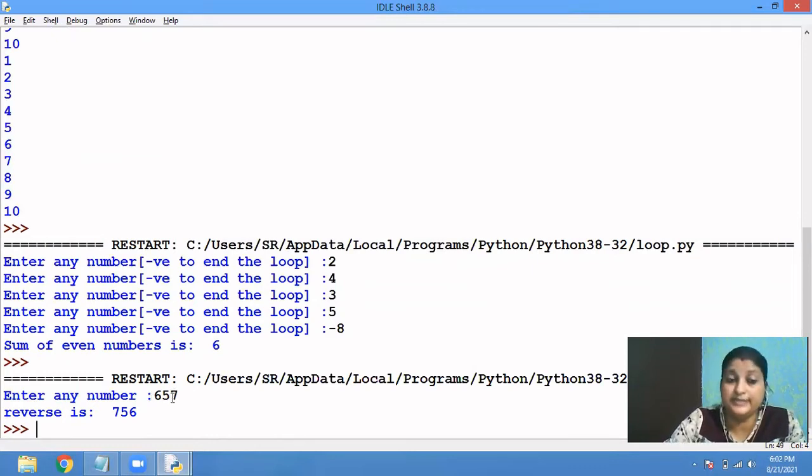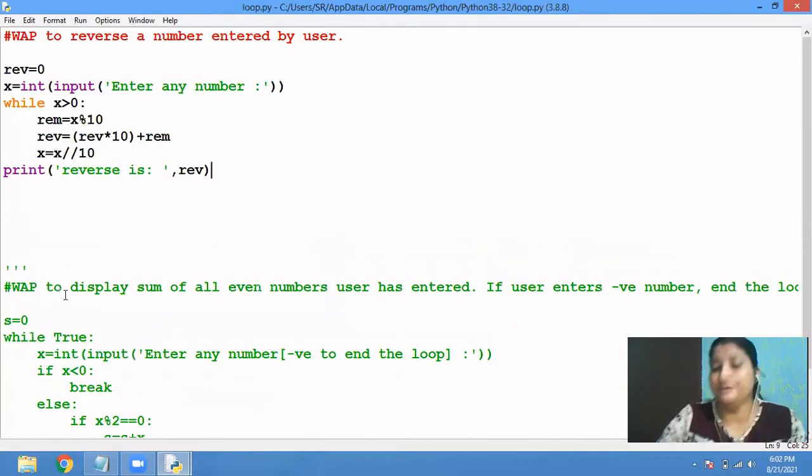So first we get 7. 7 is multiplied by 10. Right? So 7 times 10 is 70. We have 70 and we are adding the next remainder, 70 plus 5 is 75. Now again we have the reverse number as 75. So 75 times 10 is 750, and we are adding the last digit, now that turns into 756. So this is how we are able to print the reverse of a number.